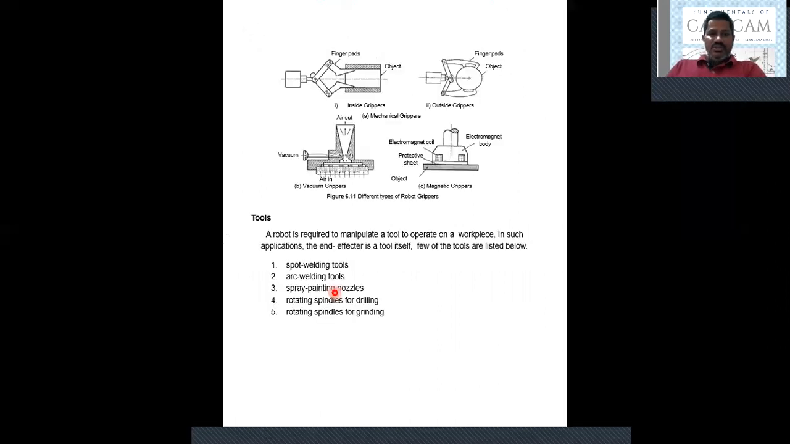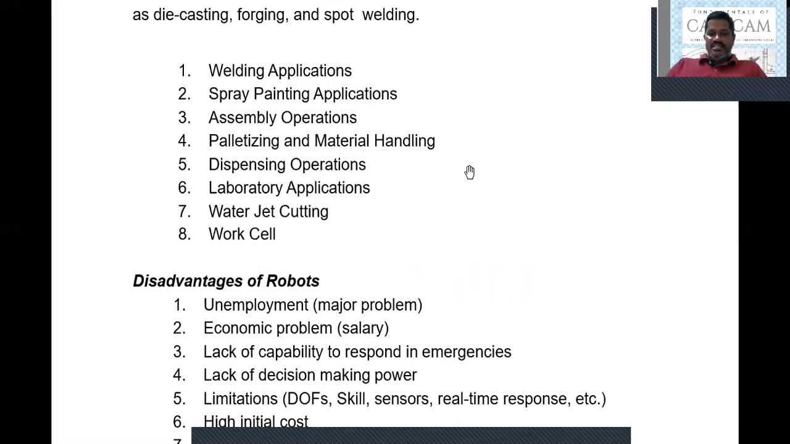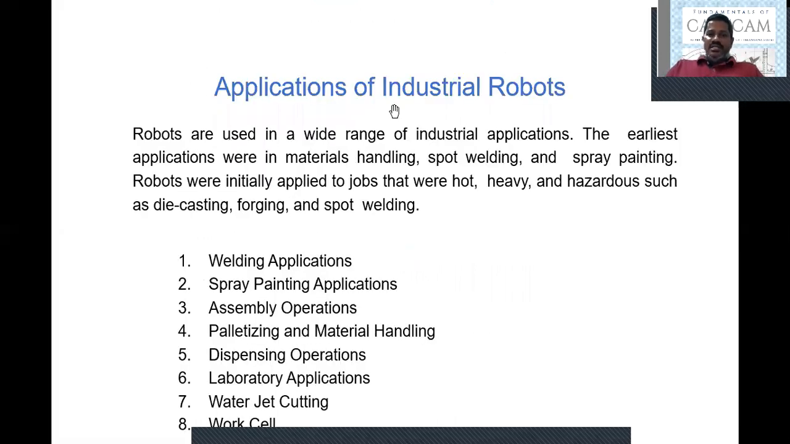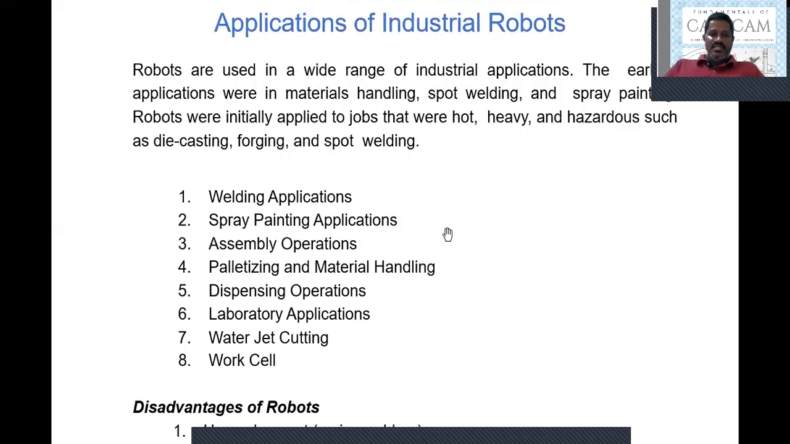Let me move further to see what are the applications of the robots. As you can see, applications of the robots are in welding. We can use the robots in painting, in assembly, then palleting and material handling. You can use them in dispensing operations, laboratory applications, water jet cutting. Then we can also use them in work cells.